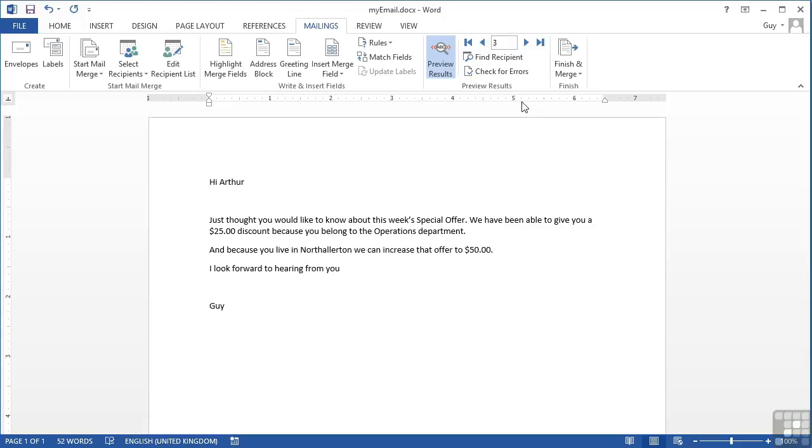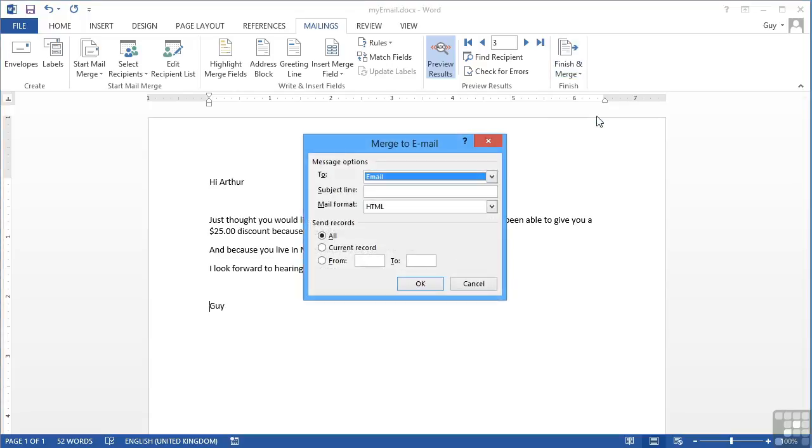Excellent. And then the last result here is finish and merge, but I don't want to edit individual documents. I don't want to print them. I want to send them as email messages. So I click Send as email messages. I then need to select the field in my data that contains the email address. Now, Word has already done that for me, but only based on the fact that that column was called email. So if it's not called email, I would need to manually select it.